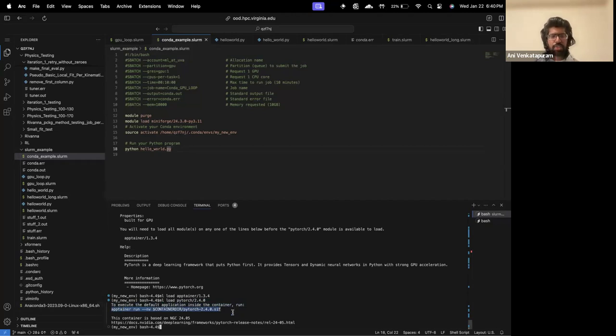It tells you if you want to run something on PyTorch, you need to run it within this container. And if you want to run it within this container, you must have this before your Python script. In this case, GPU loop.py.